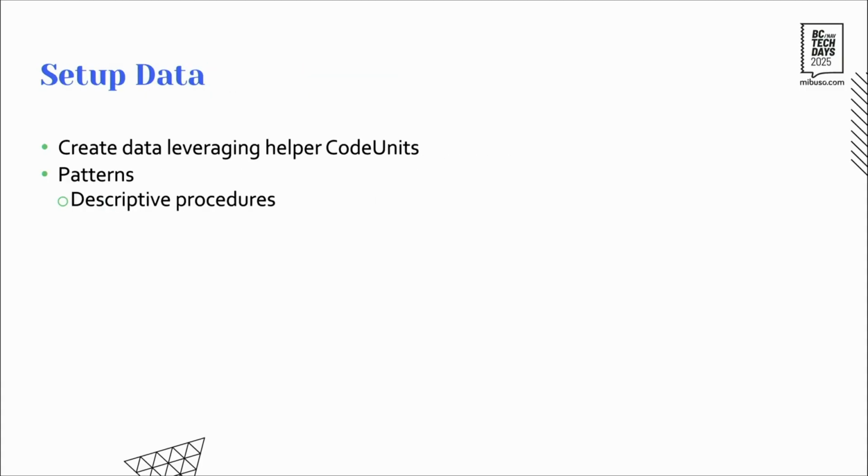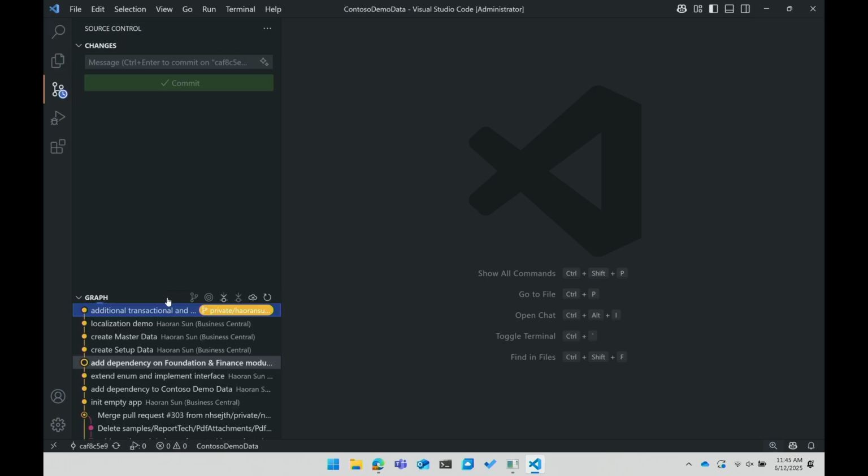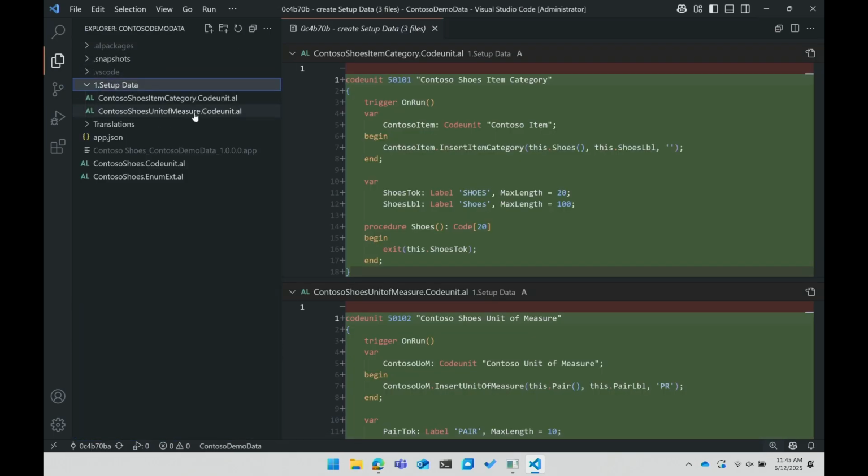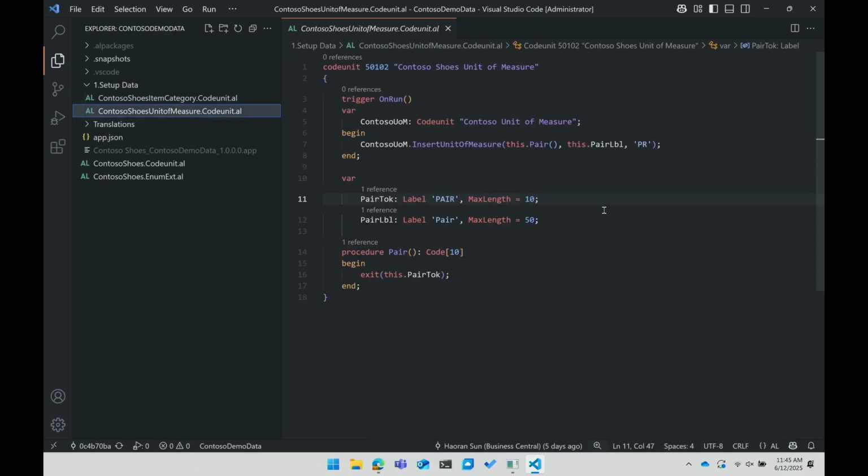Next, we're going to create some setup data of our own. In this part, we will use something called helper codeunits that help you to easily insert demo data. Let's check out the commit. So here I have two codeunits that insert demo data. I want to sell shoes in my company. I want to sell shoes in pairs. I do not want to sell only one of them. So I create a new unit of measure called pair.